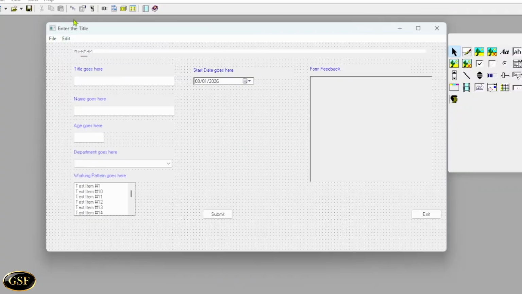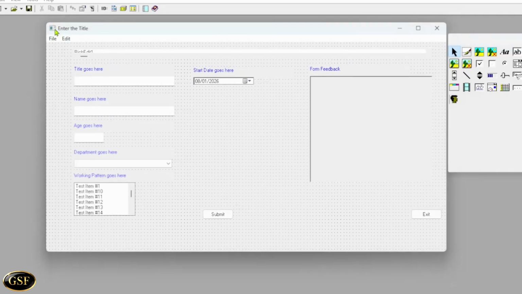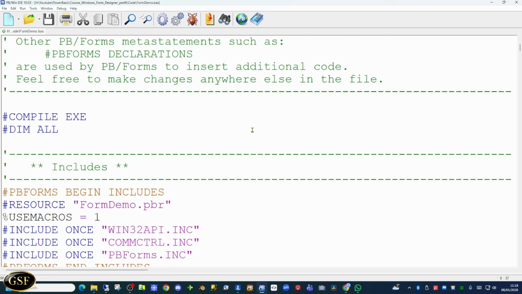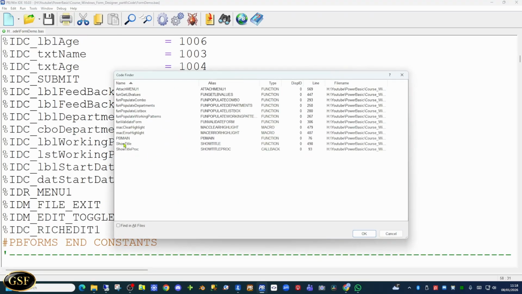Now, if we look at the form in the test dialog, we'll see a rich edit appears here at the top, and it's not getting in the way of any of the other controls. So that's ideal. So let's save this and go back to our code. If we scroll down slightly to see the list of our constants, we'll see we have a rich edit control on the list with its appropriate value. If we hit the F2 button, we go to where our function exists that will display our dialog.